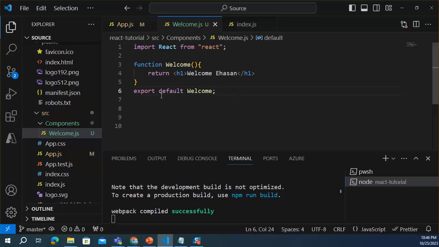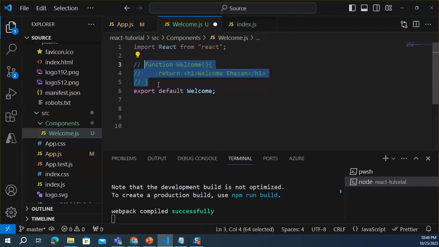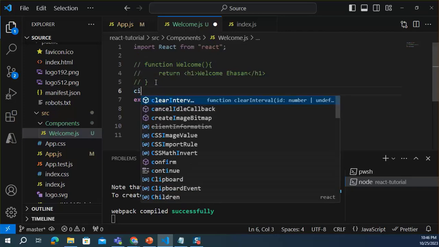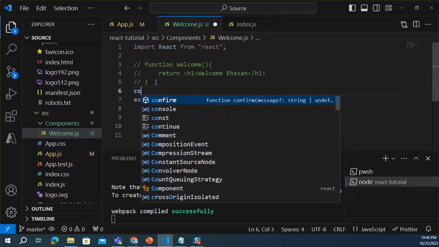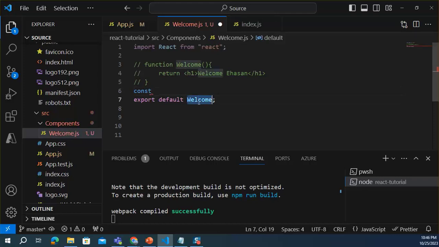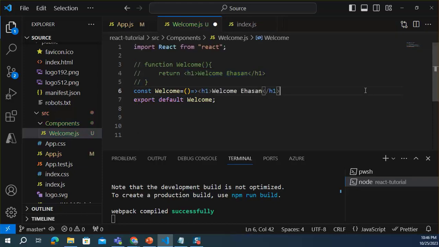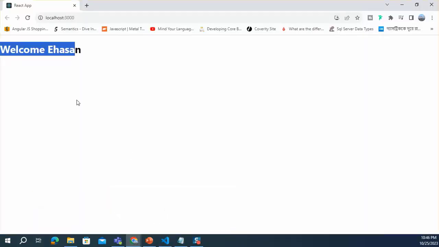We can use an arrow function to define this component. Here let's comment this code. Declare a variable Welcome. So here is the same output.